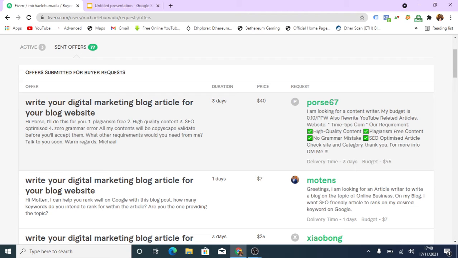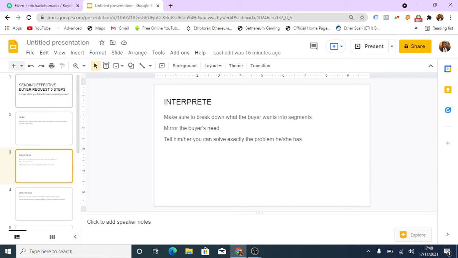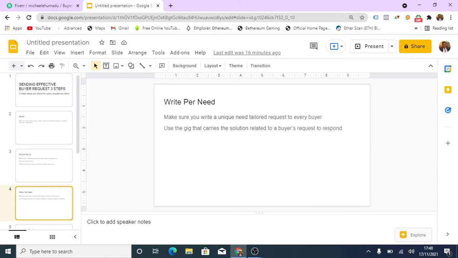And this supports the second thing I was going to tell you about: buyer requests. You want to make sure that after you interpret the request, you tell him or her you can solve exactly the problem he or she is having, and then you want to write per need.